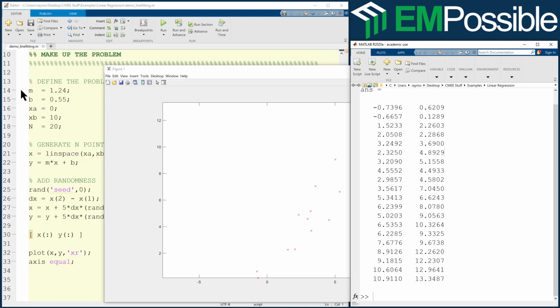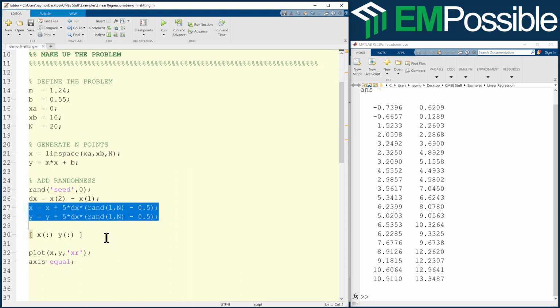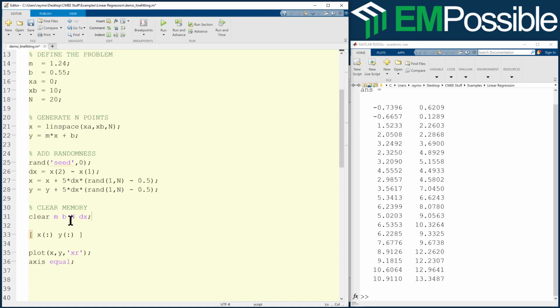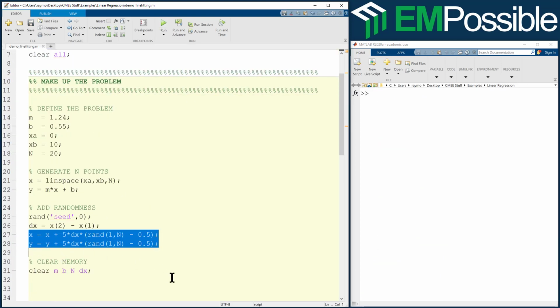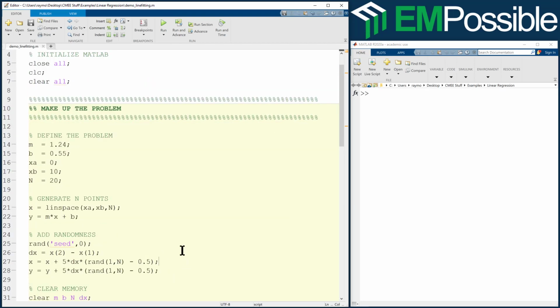And so from this point forward, we're going to forget that this is what we started off with. All we have is our samples in x and y. And to sort of enforce that, let's clear everything else from memory. So we're going to clear the slope that we defined, b. We'll keep xa and xb because that's defining the problem. We'll clear n, and we'll clear dx. Pretty sure that's all we made. And we'll run that, and that's it. We now have only an x and y in memory, which has noise in it that we need to fit to a line. And that's where we'll pick up in the next video.